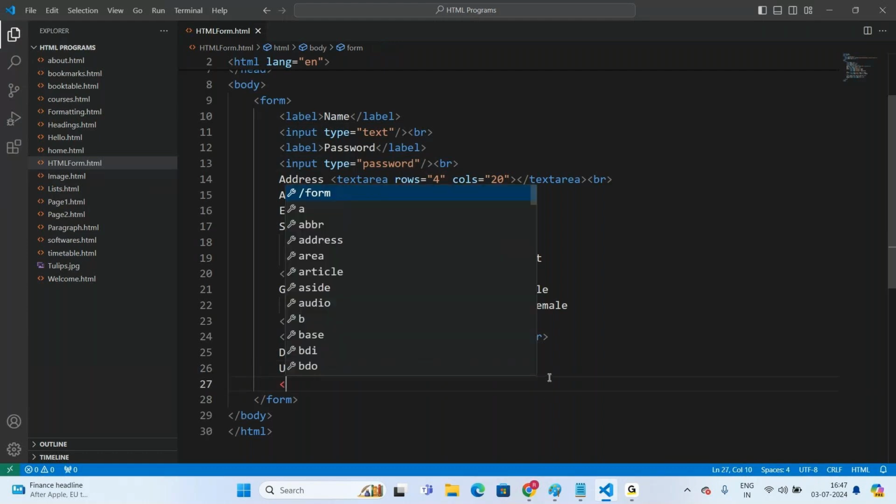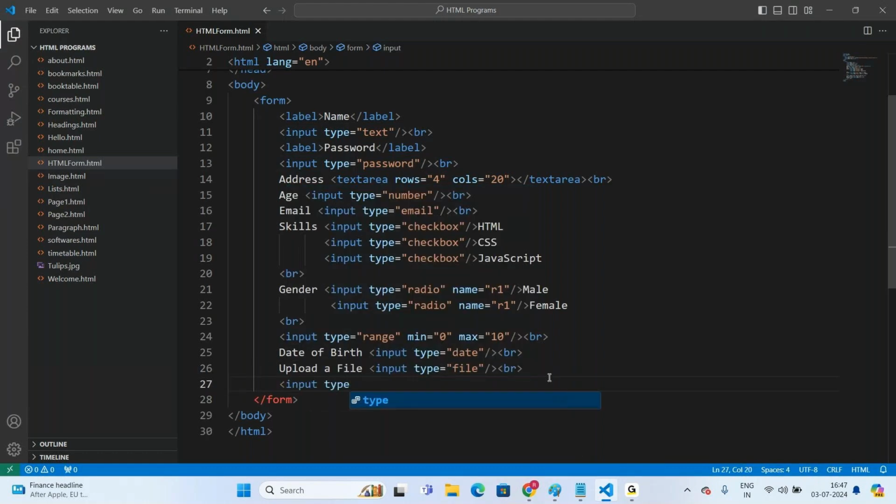If you want to search anything, input type equal to search. Now see, when we reload, it will look similar to a text field only, but when you are typing, it's going to show a cross bar, where if you click on this cross bar, it is going to remove the text. That's the difference between text field and search field.